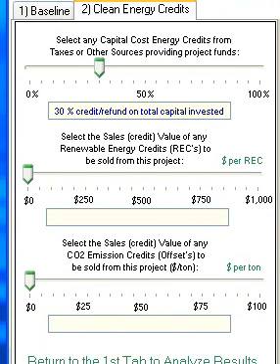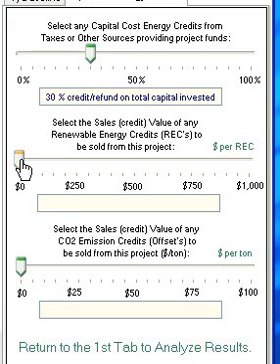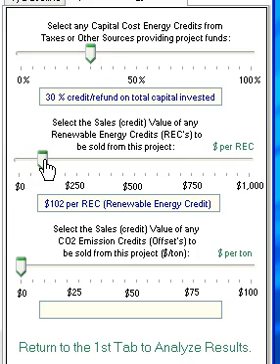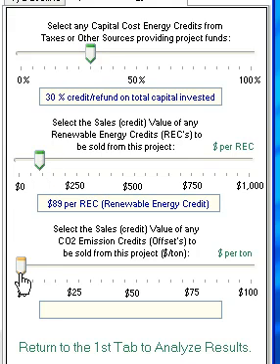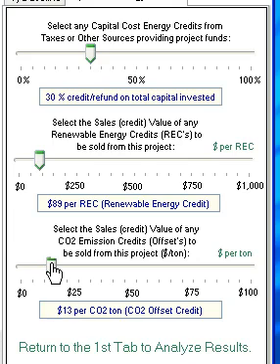Next we'll move to the REC, renewable energy credit. Depending on where this is at, it can be quite high, anywhere from a few dollars up to as much as $1,000 per REC. In our case, I'll pick $89, $90 per REC. For CO2 offset credit, I'll pick about $15 per ton.